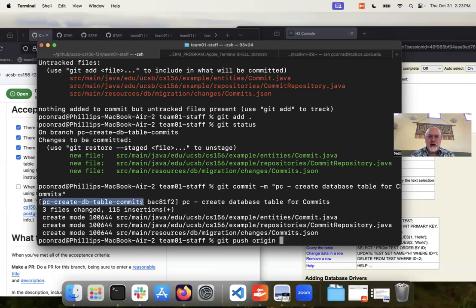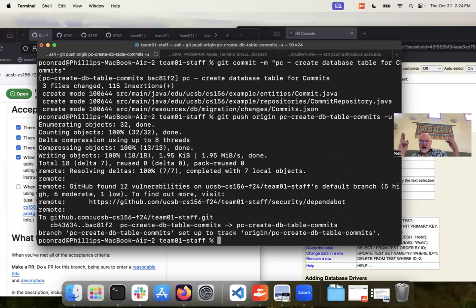And here's a little hint. If you add -u, that sets origin PC create DB table commits to be the default remote and branch. U stands for the upstream, and it sets that. And now I can just do git push, and it will automatically go to that remote and that branch. And that's what this "branch set up to track" message means.